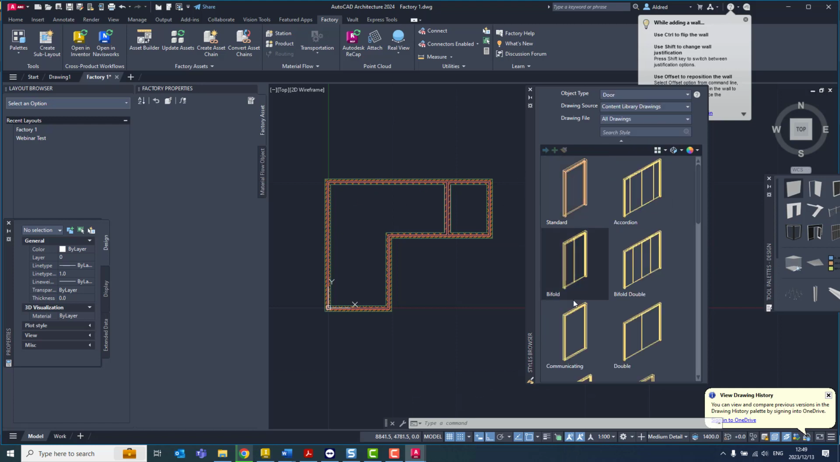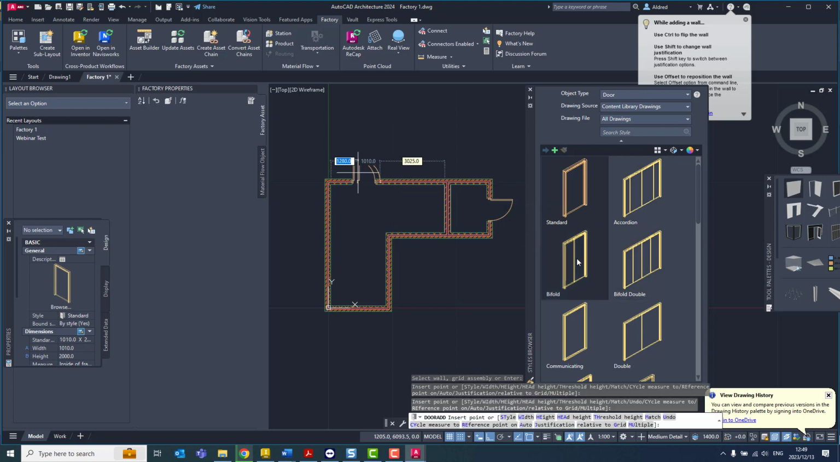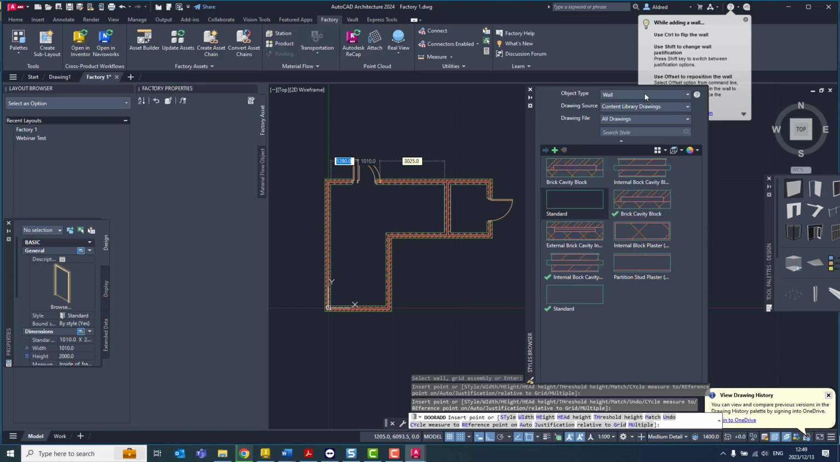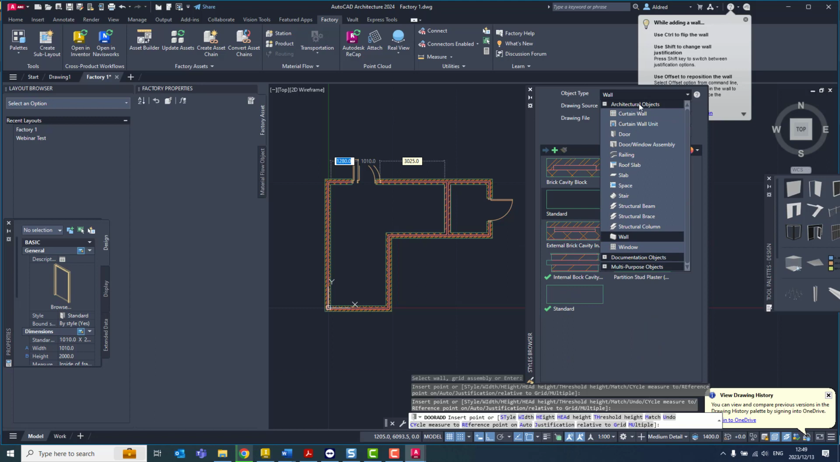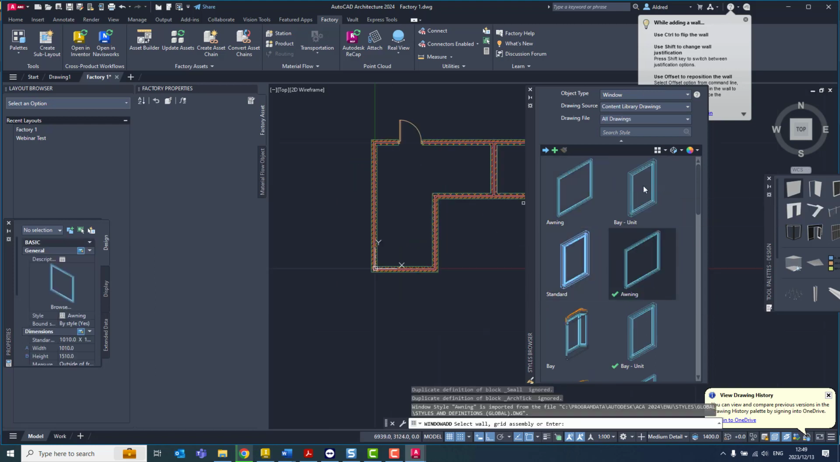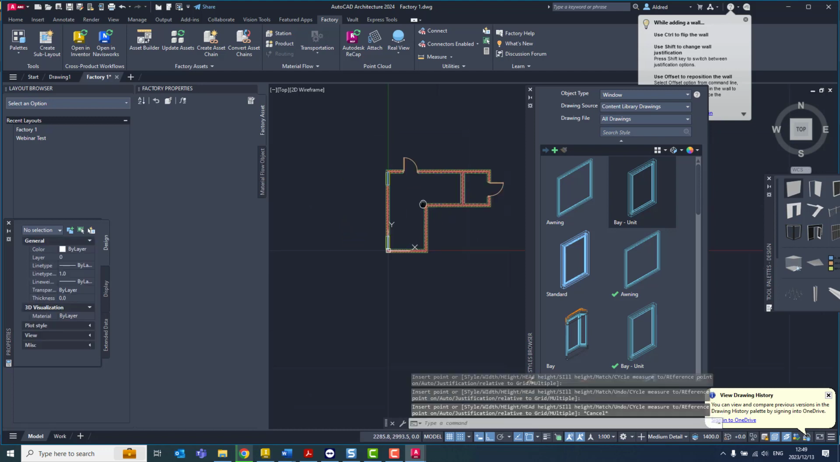So let's put a door in. It's just a standard door. And then let's put some windows in. Because all this information is shared across all the different packages, it'll carry this information and we'll be able to see exactly what's going on there. Okay, window. Awning, let's do bay unit, 1, 2. Okay, once that's done, I'm going to click on save.